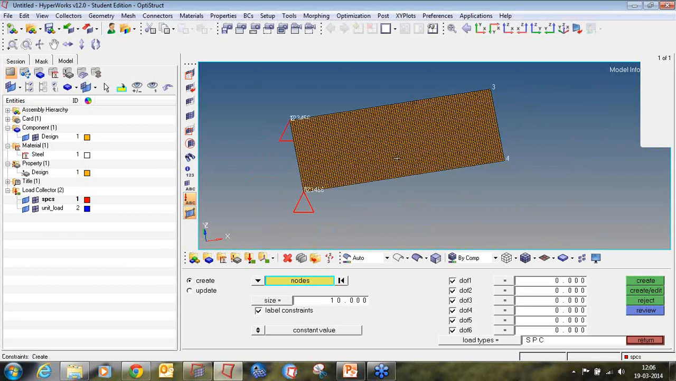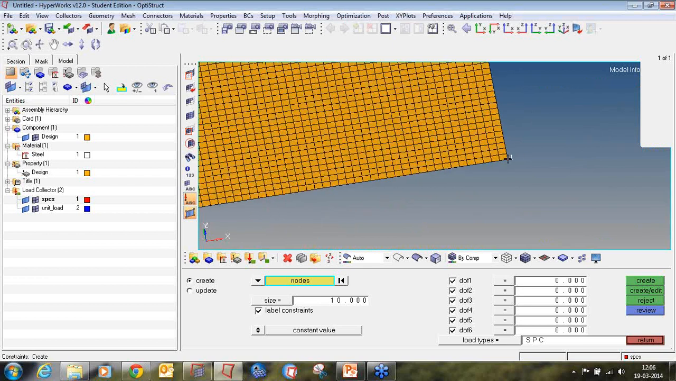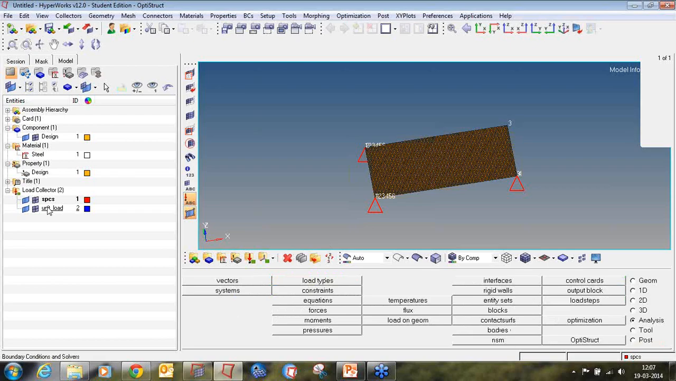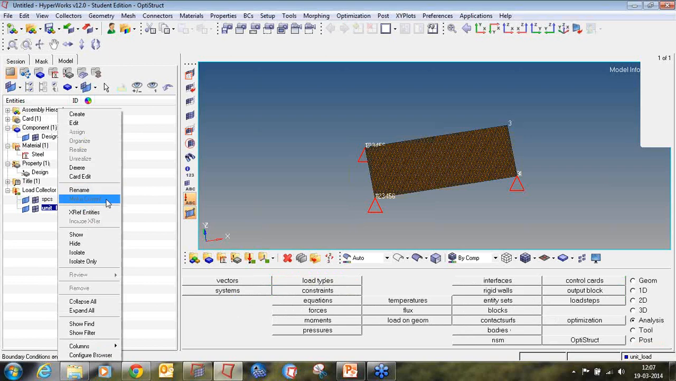Then click on the node ID 4. Check the box in front of DOF3 and click on create. Then click return to go back to the main menu and make the unit load the current. Just right click on it and click on make current.